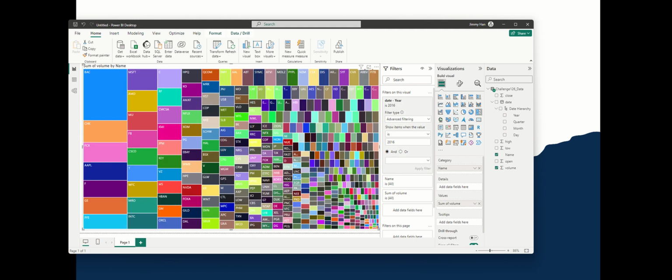Okay, now we are going to filter top 25 stocks. This is how you do it. So first, you go to the filter pane and click on the name.